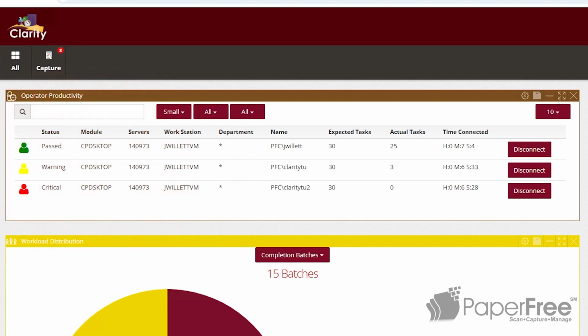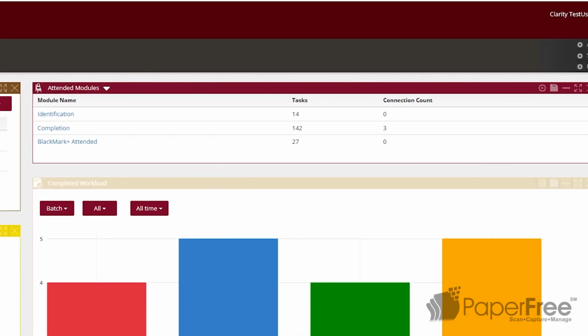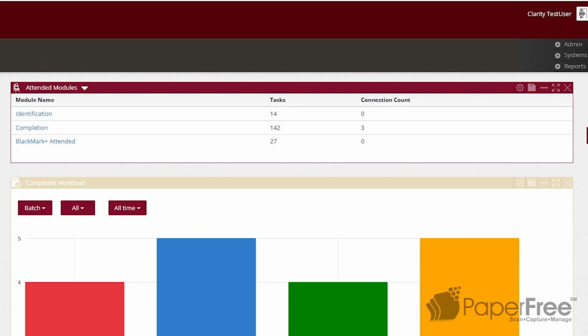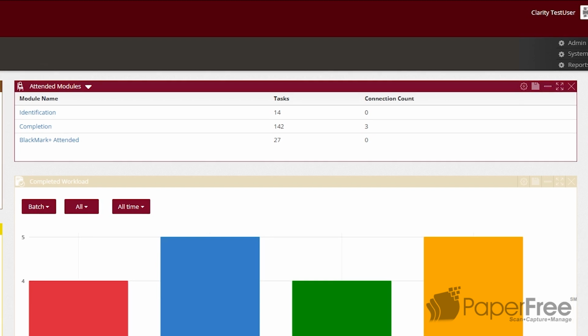And one of the powerful features of Clarity is that these widgets are actionable. For example, a supervisor can disconnect users who may not be actively processing or are away from their machines. Next, we have the Attended Modules widget. This shows task counts and connection status across attended modules. As supervisors, we're focused on where work is sitting so we can distribute it efficiently.